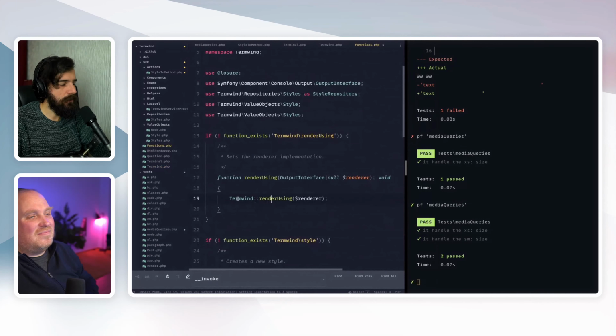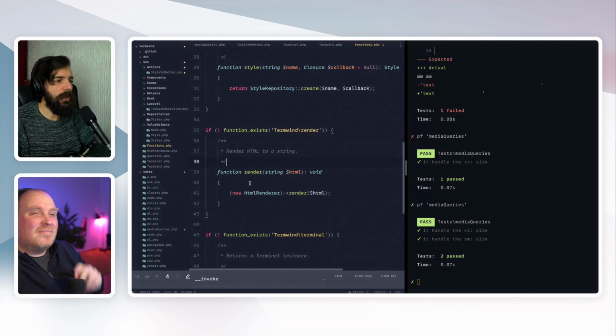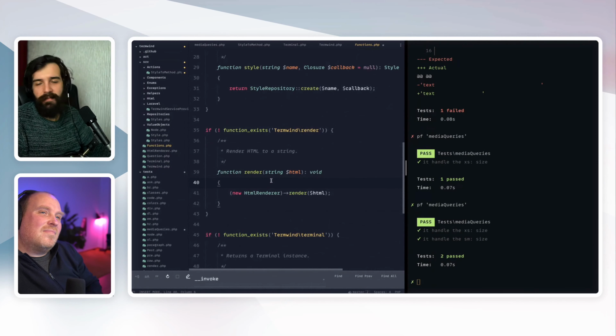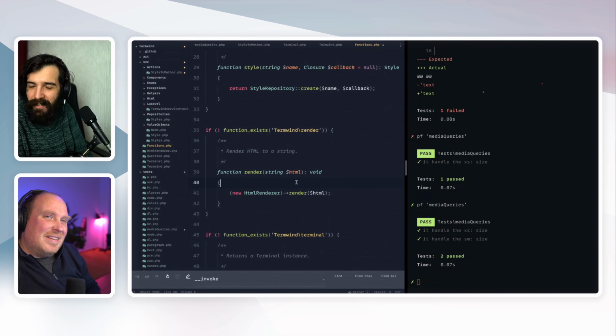Functions terminal Termwind render. So in this method, we can probably have some more support instead of only defaulting to HTML. We can have, for example, a markdown render, which could be a cool thing to have. I think it would be a cool option, for example, for the terms and conditions of a package.